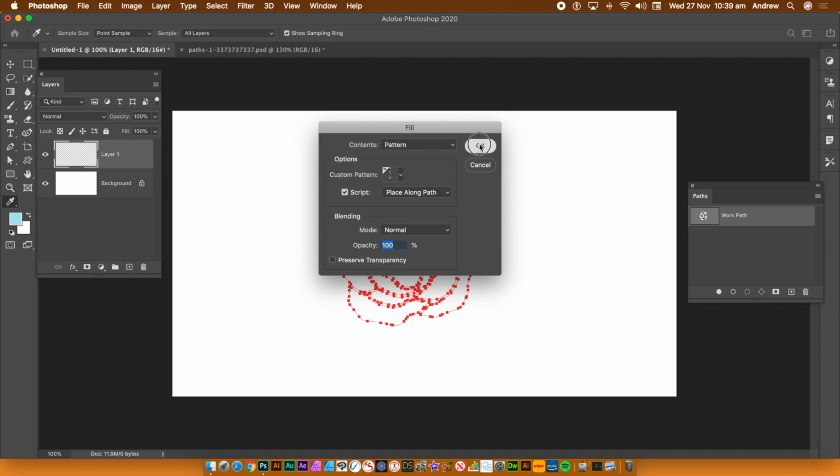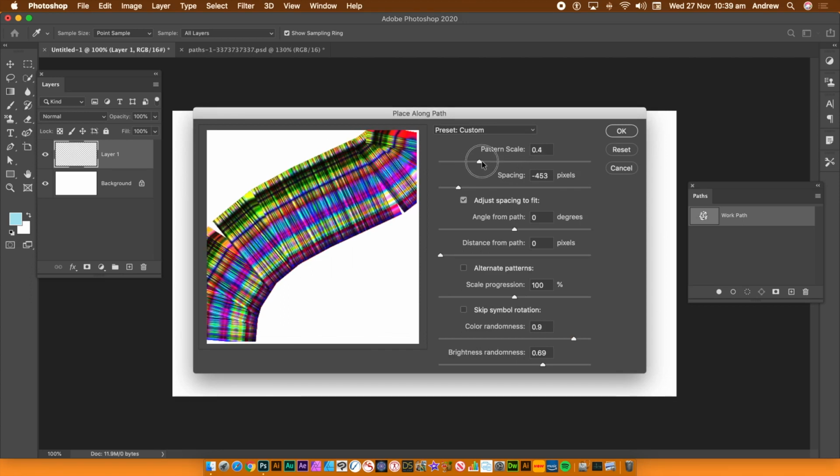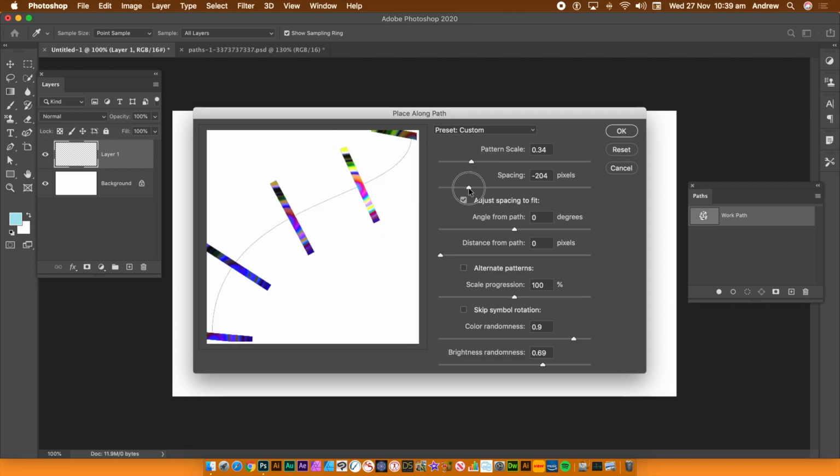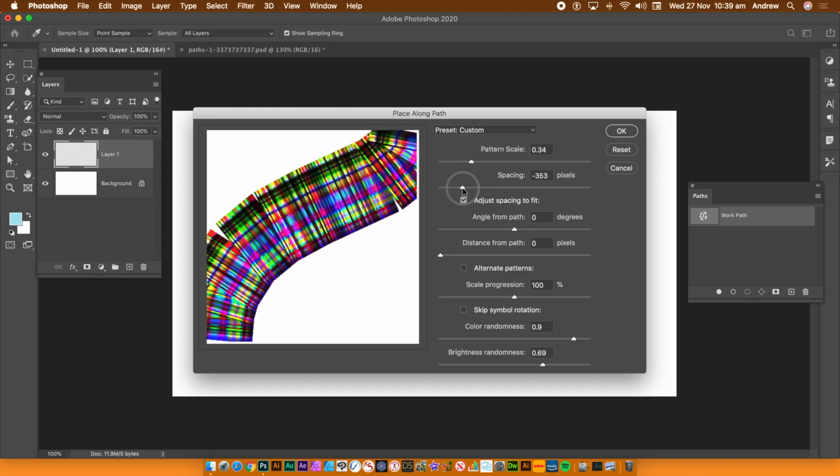Click OK. With luck, another panel will appear. What you can do then is change the scale, pattern scale. Make it smaller, make it bigger. Up to you. Trial and error, experiment. You can always undo. Just apply it again and again until you're happy with the design you create.